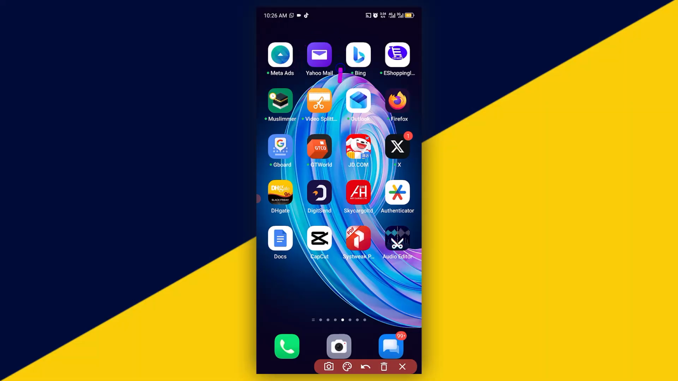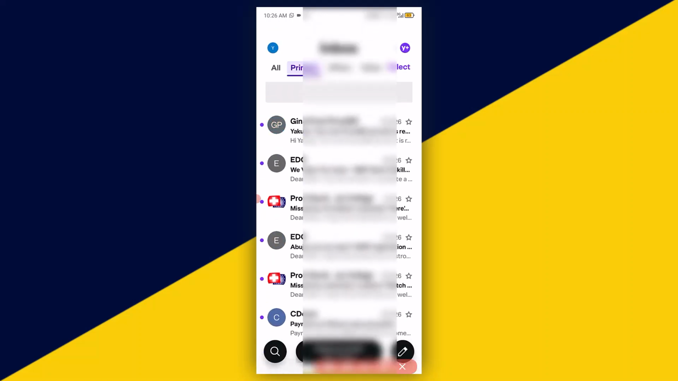The very first thing you want to do is open up your Yahoo Mail app. You can do this whether you are on an Android phone or an iPhone. Having opened the mail, the next thing you want to do is select a particular domain name that you want to completely block from your Yahoo Mail right here. I'm going to use this domain name as an example.